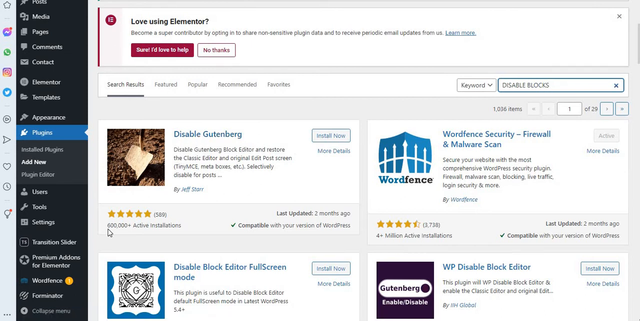You see it's got more than 600,000 installations. It was done by Jeff Starr. When I look at this plugin, this shows that a lot of people are not interested in blocks, especially on the widgets, even in the pages and posts, because blocks were introduced not long ago, but look at how many installations this plugin has so far.